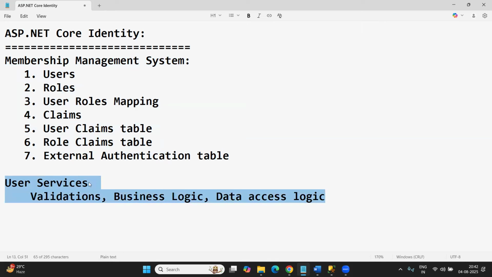And from your controller action method, you need to consume the services to do the required operations. Now, what exactly is the identity system going to do? As a developer, why should I do all these things? Why should I create the required database table? Why should I write the validation logic, business logic, and the data access logic? It should be done by the identity.